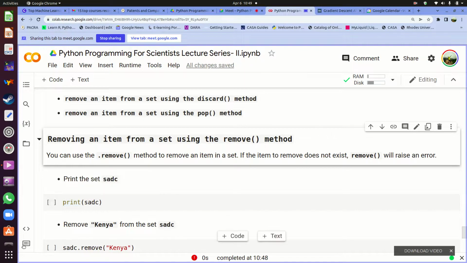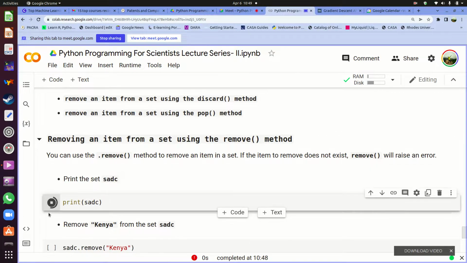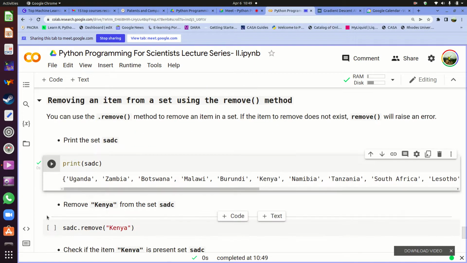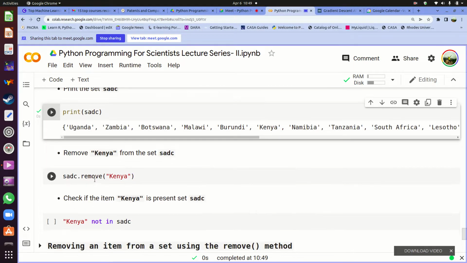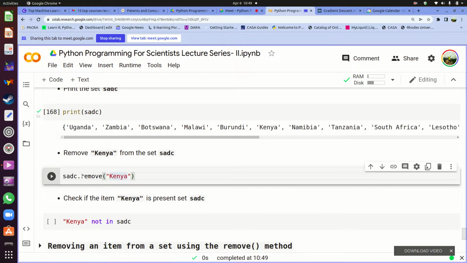Okay. So here we print the set static. Now you can add things to a set, like we've seen, using add, using update, but you can also remove things from a set. For example, if you want to remove Kenya, you have Kenya here. You can use the remove method. Say static.remove Kenya. You can do that.